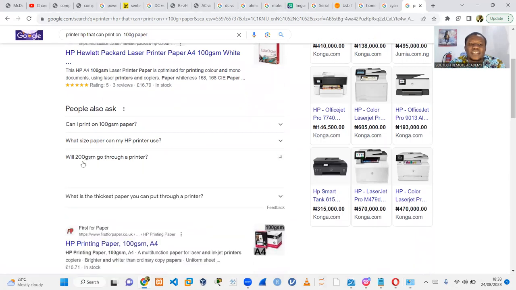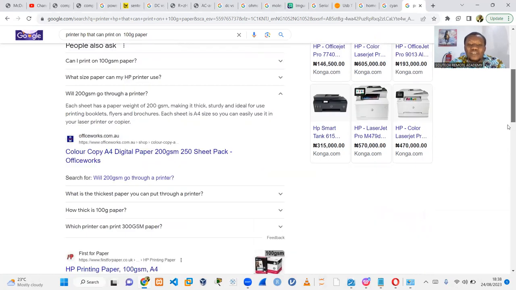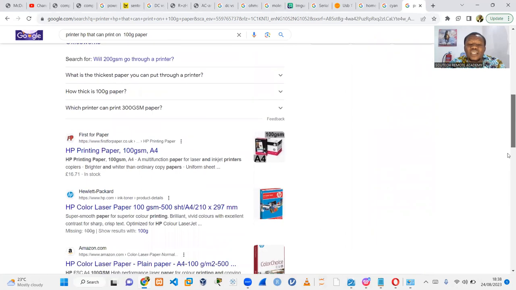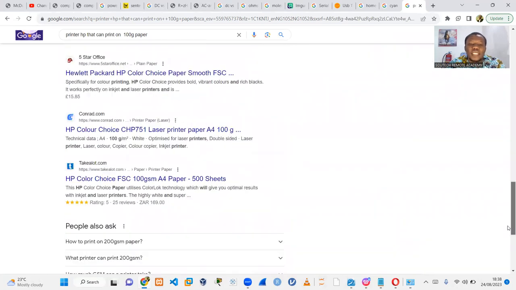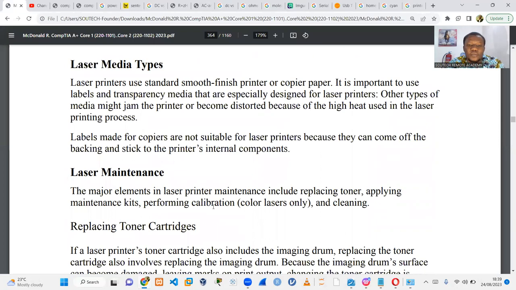Somebody's asking, can 200 gram go through a printer? If you check very well, that's going to be a very thick paper. You're not going to see the kind of printers that can take that. So all of these things lie in documentation, right? Very, very critical.